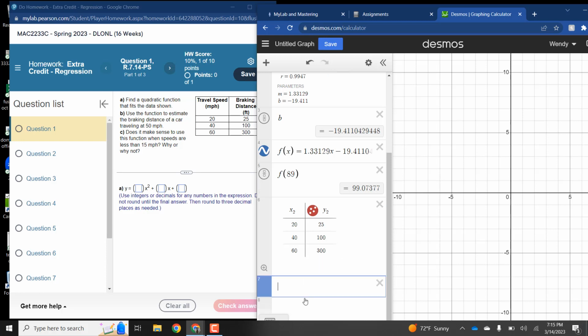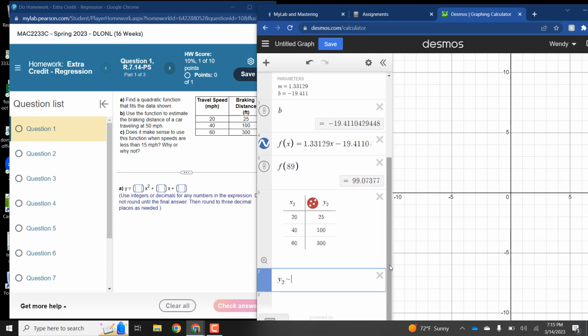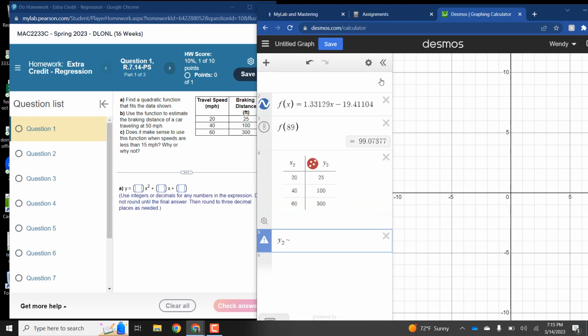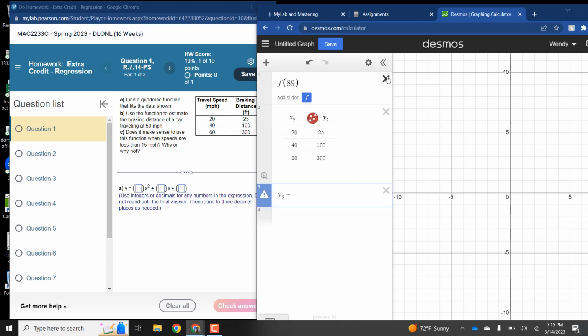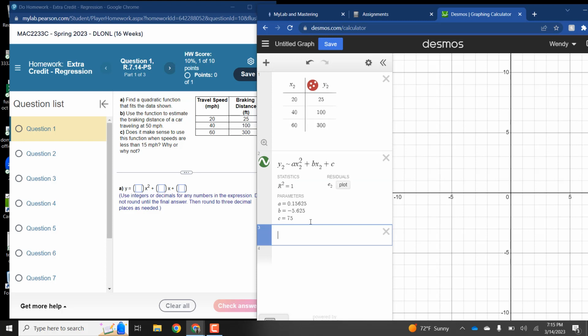Then we want to model this using a quadratic function. So y2 tilde ax... oops, we don't want to use a. Let me remove all this other stuff, so I don't accidentally duplicate letters we've used before. All right, so y2 tilde ax2, but we have to square it, plus bx2 plus c. So there's our estimations.